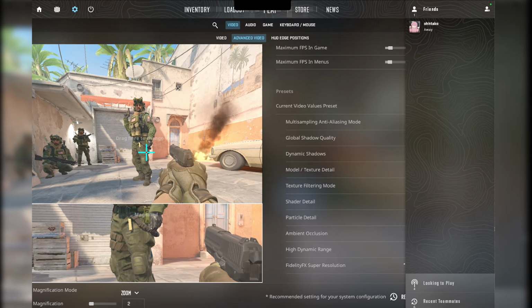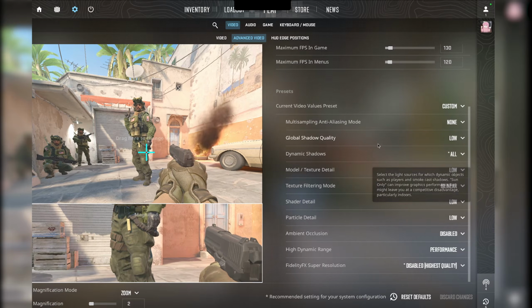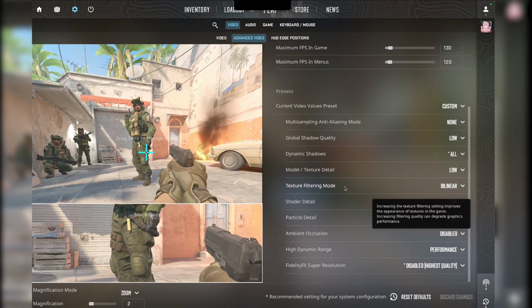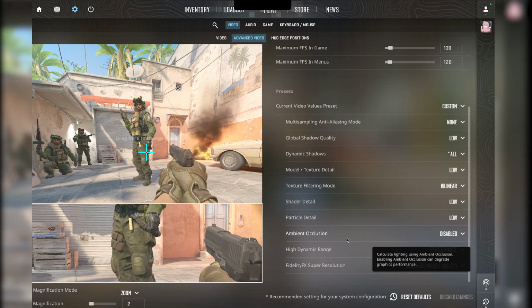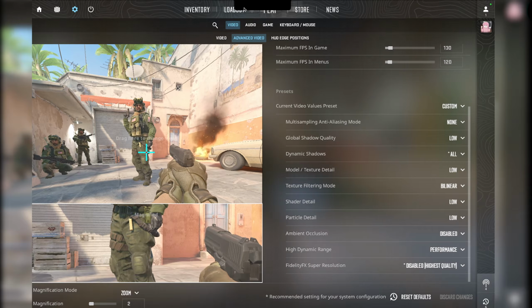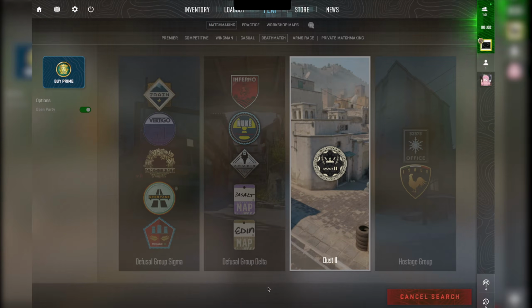And here are all the settings I have: multi-sampling anti-aliasing none, global shadow quality on low, dynamic shadows on all, model texture detail low, texture filtering mode bilinear, shader detail low, particle detail low, ambient occlusion disabled, HDR on performance, FidelityFX Super Resolution, I have this one off. So now we'll hop into a deathmatch on Dust 2 and kind of show you guys what the game kind of looks like.